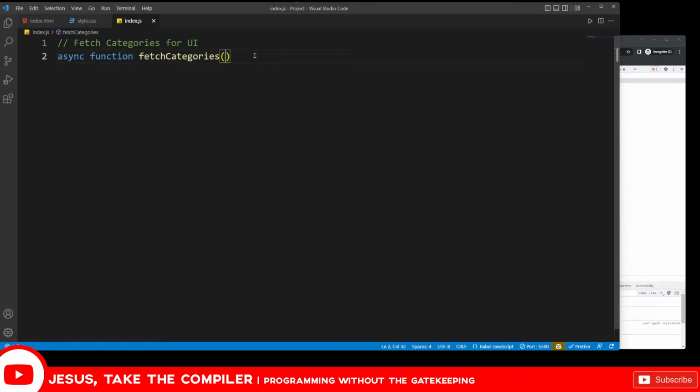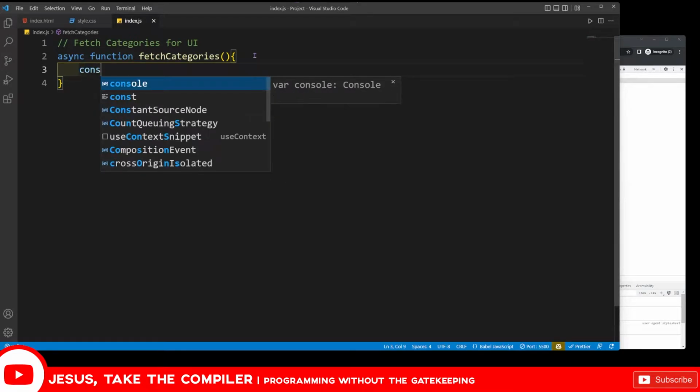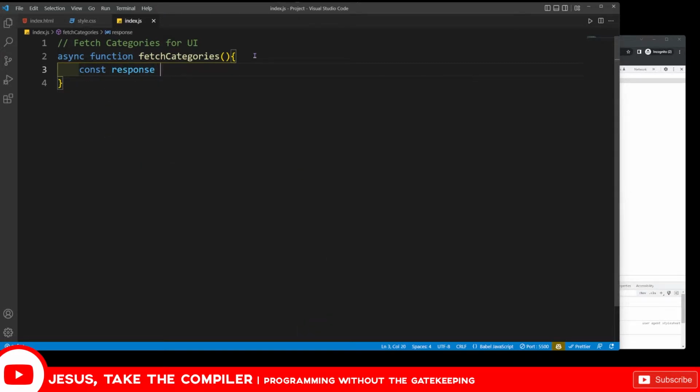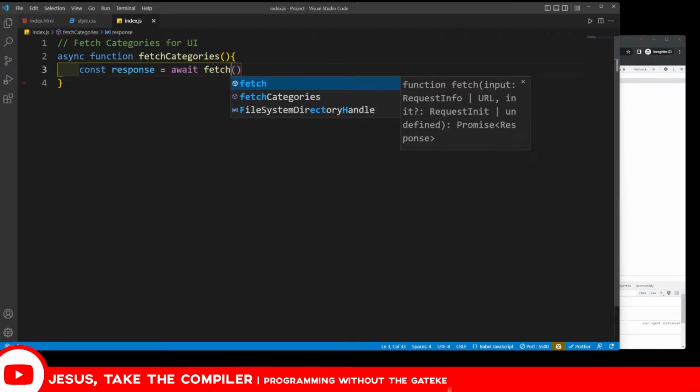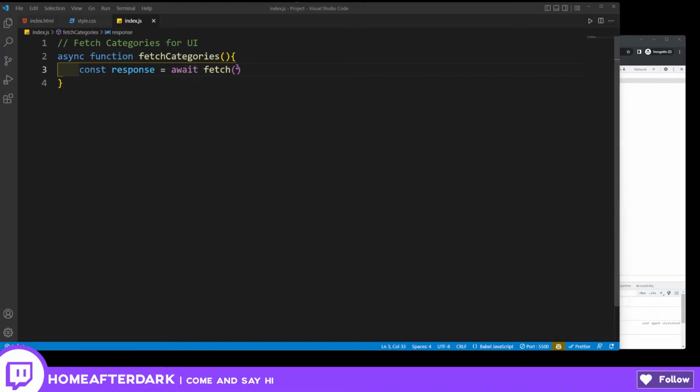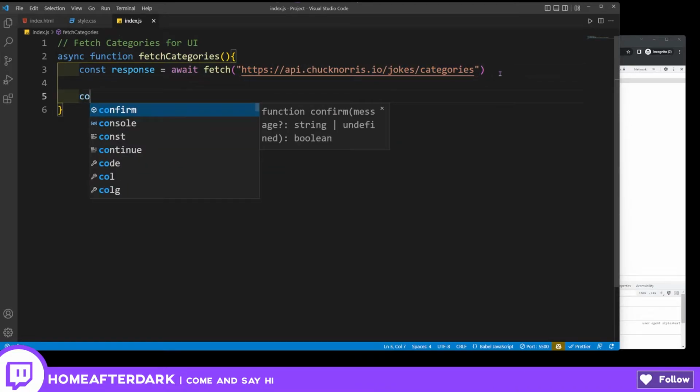So I have an async function. I have fetch categories, and inside what I'm going to do is get the response coming back, and I want to await, which means I'm going to hang out right here until I get whatever it is I want back. And let's put a fetch in front of this. I'm going to copy this off screen just because it's easier. You could pause or go to my code, because the link in the description has all of my code. So as you can see right here, this is the URL for getting the categories. And then what I want to do is get the data.